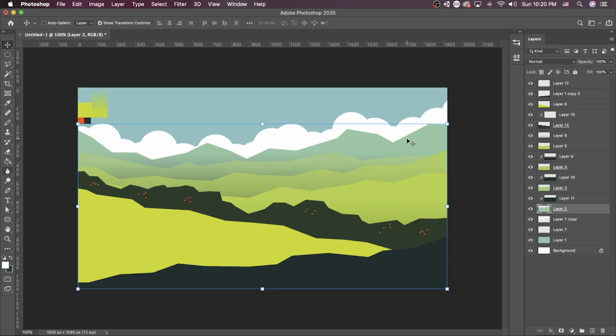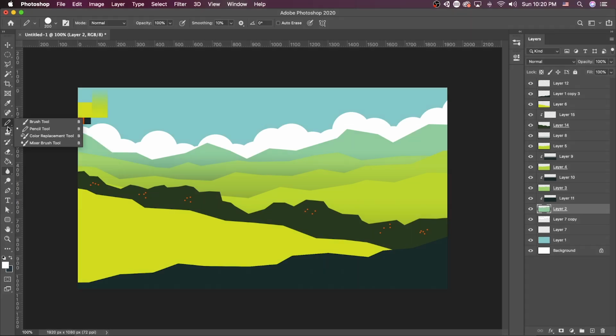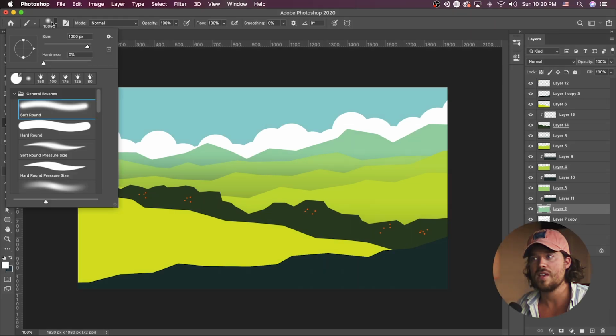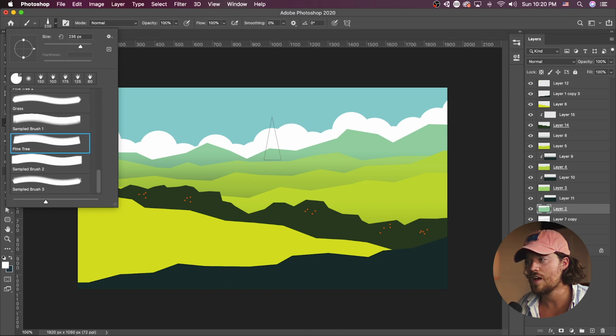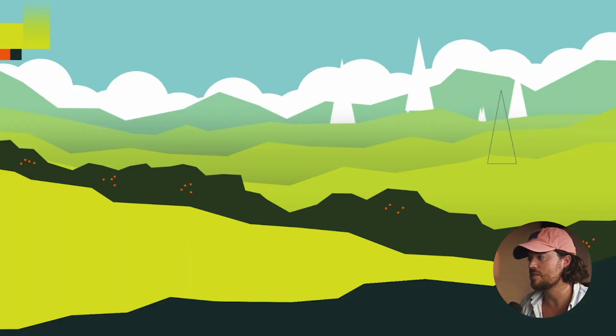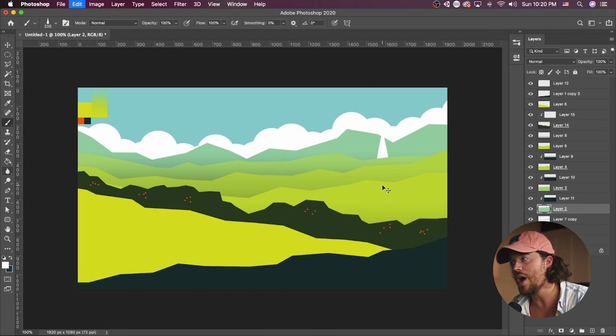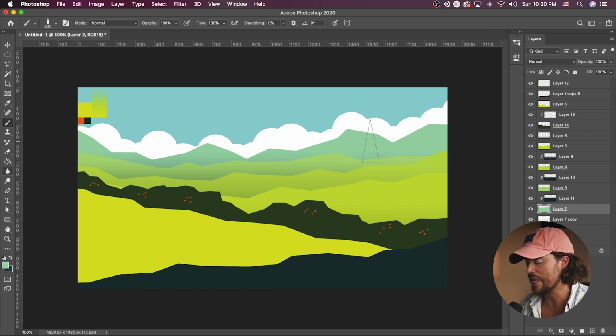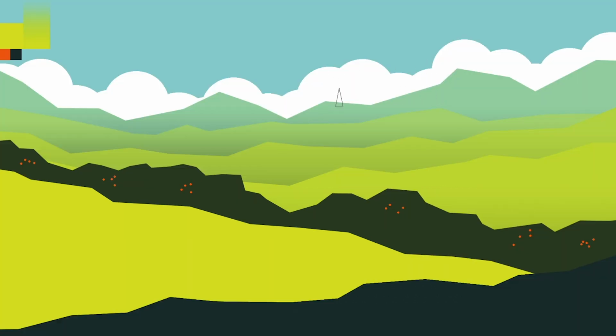One of my favorite things to do is just add some trees to every single layer. Now, we don't want to make a ton of trees, but just enough to make it look detailed. So I can go to my brush tool here, and you'll see that I've actually created a pine tree tool. Look, I can create some pine trees. Well, we don't want them to be white. Let's make them this green color here. I'm gonna scale them down just a little bit.